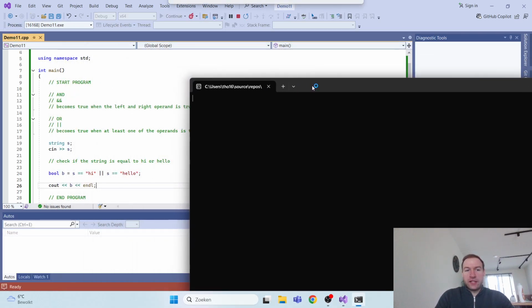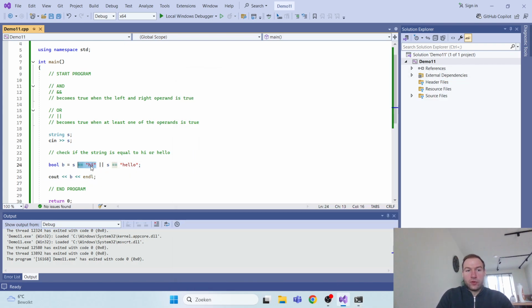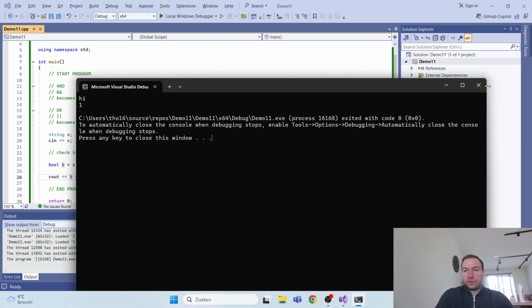Now we have to enter a text. For example, hi. And you see it prints 1. First the text in S is compared to the text hi. We entered hi, so hi is equal to hi, and this becomes true. Then the right operand is checked: hi is not equal to hello, so this becomes false. But since the left operand is true, this as a whole becomes true and is copied into B. Therefore 1 is printed on the console.